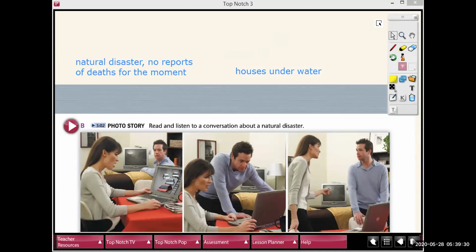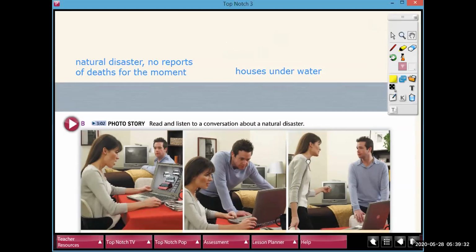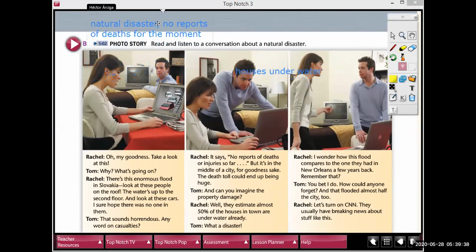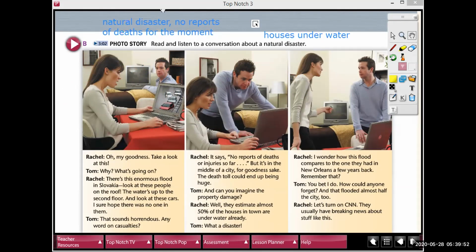Let's check out the text and then we'll see if you have questions regarding the vocabulary. So I'll be Rachel and you'll be Tom. Okay, we'll read the photo story. Oh my goodness! Take a look at this. You're Tom.